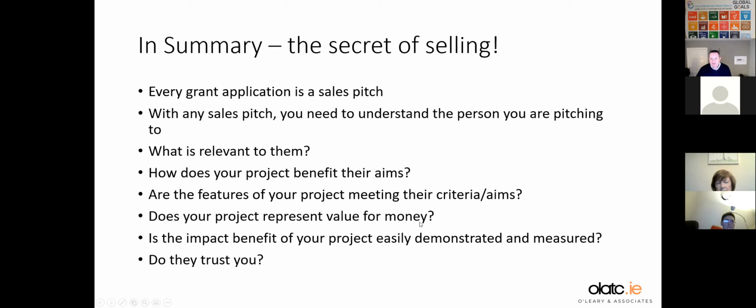Does your project represent value for money? If they feel it isn't, they're not going to support it. Sometimes, for example, you might be applying for a grant, let's say for 5,000 euros, but your overall project costs are 100,000 euros. That's not value for money from the point of view of the funder, because you need 95,000 euros more to get the project off the ground.